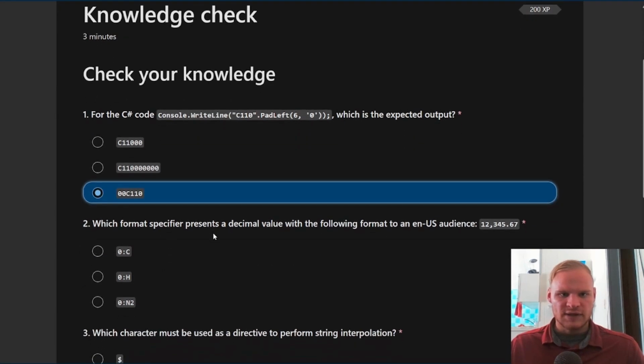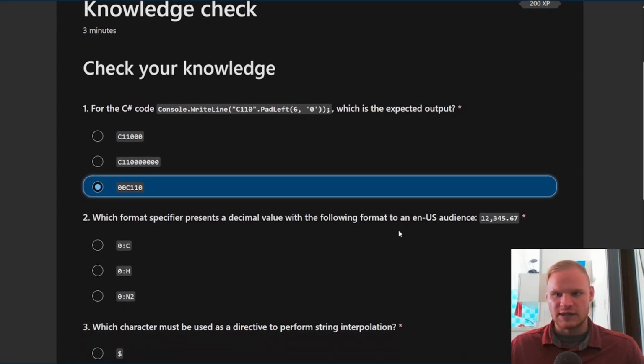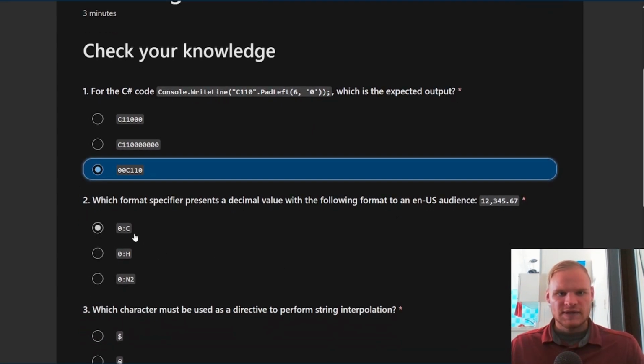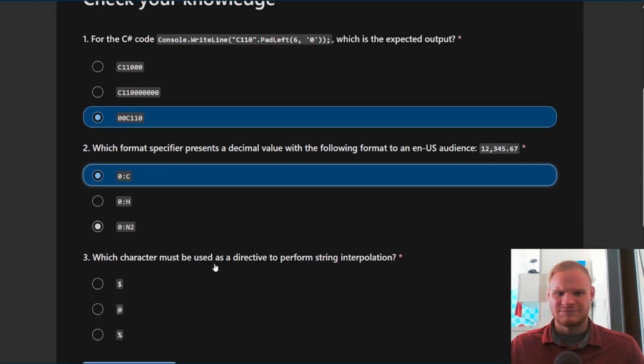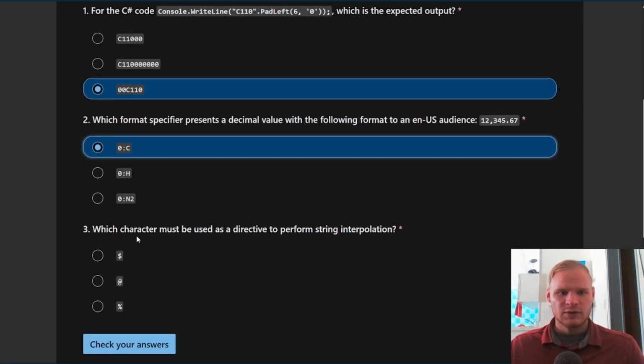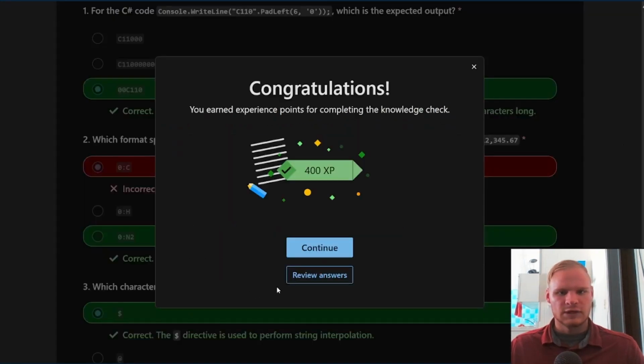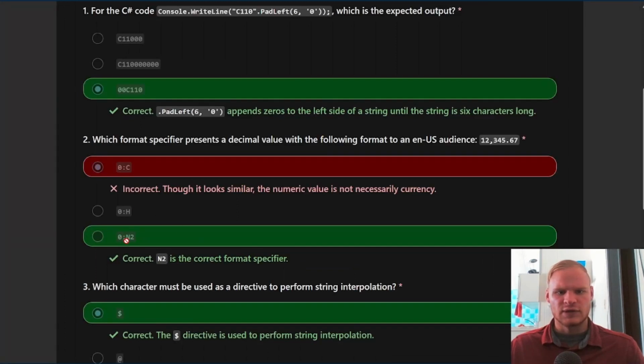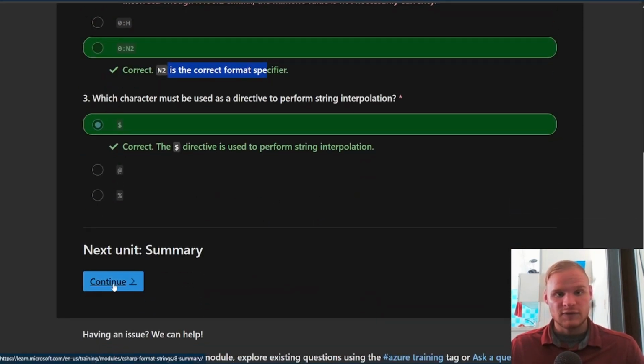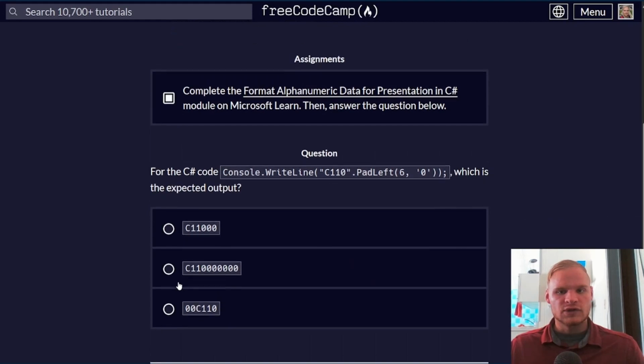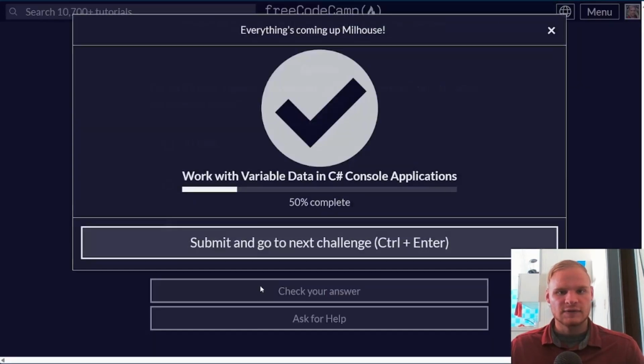Which format specifier presents a decimal value with the following format to an English US audience? I'm going to say C, just like saying it's currency. I don't know. Which character must be used as a directive to perform string interpolation? That would be the $ sign. Okay. This one is actually 0 and 2. It's the correct format specifier for US audiences. Okay. I didn't know that. Let's move on. Let's see what the question is. Left is this.